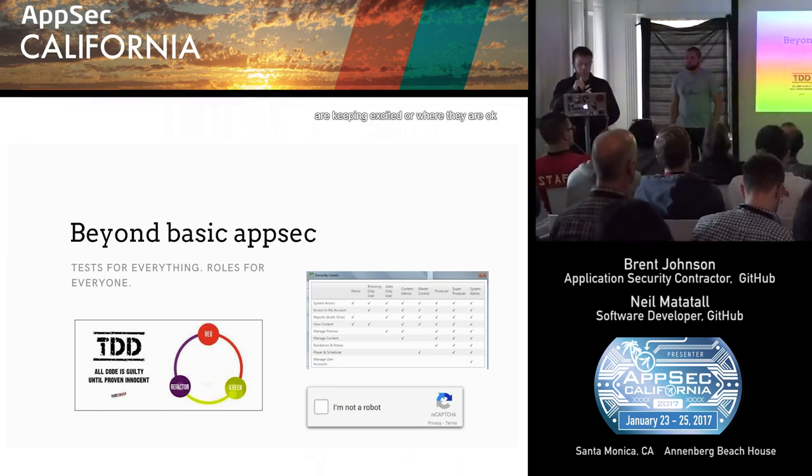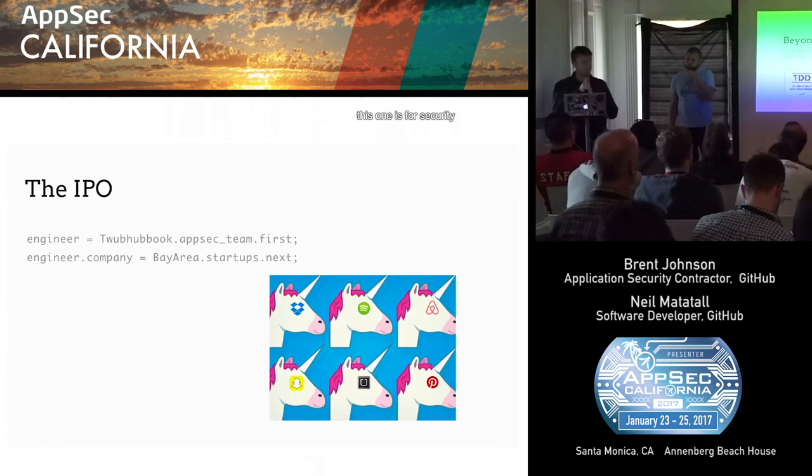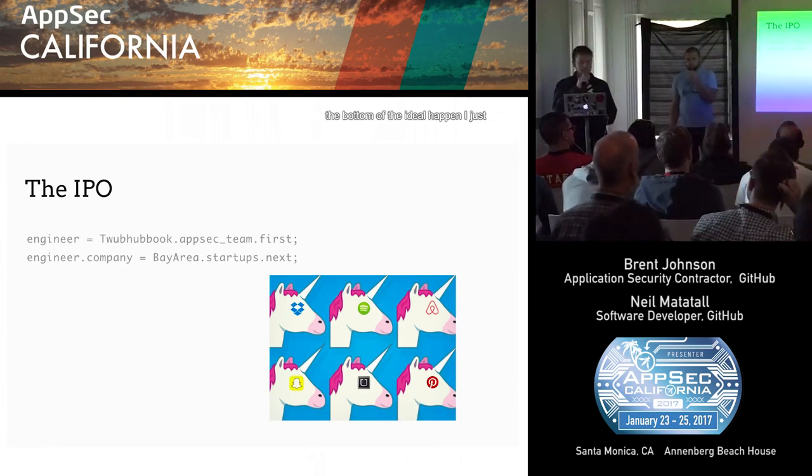It's important to understand how people are abusing your site or where they are focused. Then combine that knowledge with the risk analysis, and you'll know where you need to prioritize your efforts. And lastly, at this point, account recovery mechanisms are secure and usable. So finally, the IPO happens, and the application security engineer loses interest and heads to their next startup.